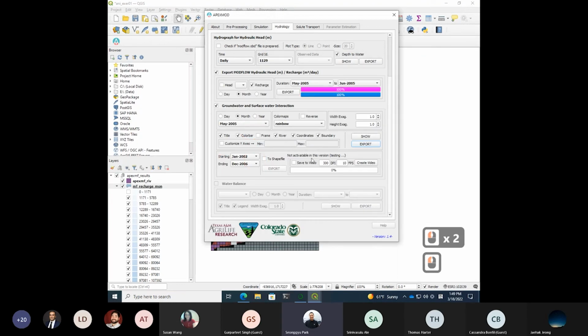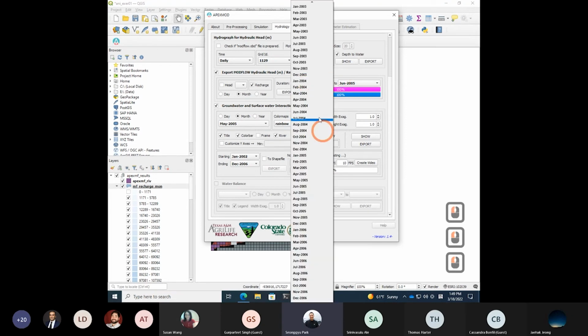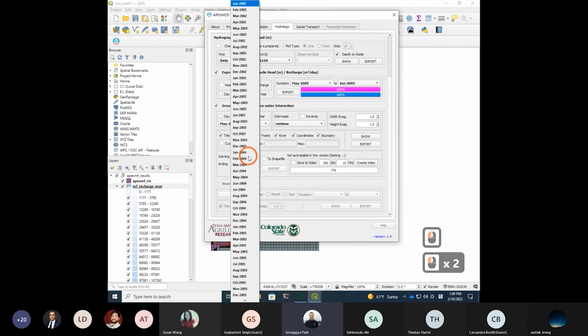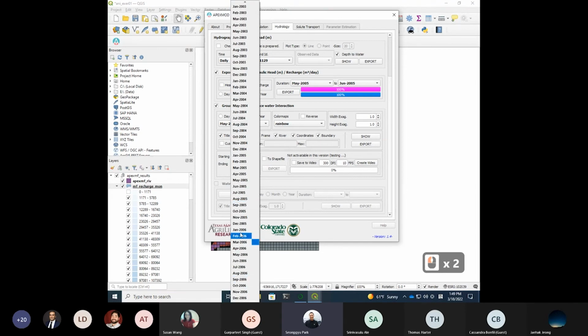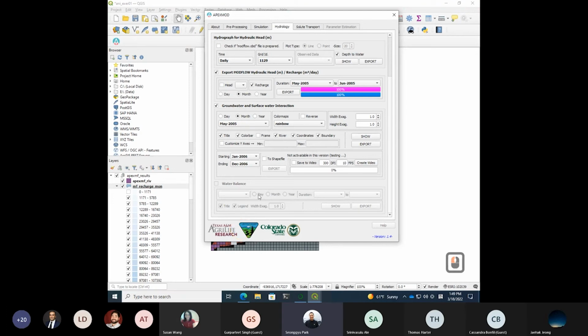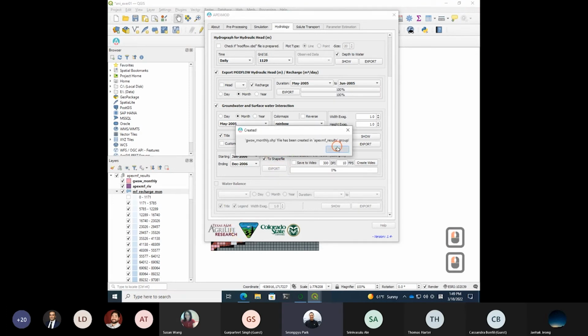You can also, like we export this recharge, simulate the recharge for a specific range of the dates. You can also do this. Maybe I can export to this one for the last years to the shapefile.